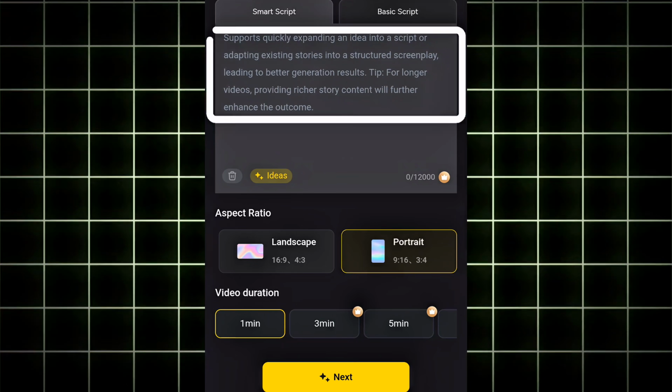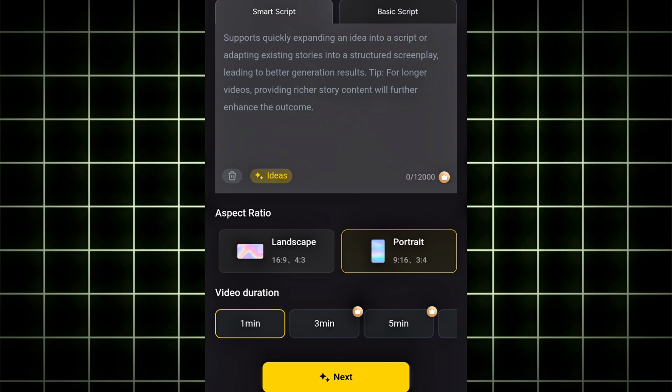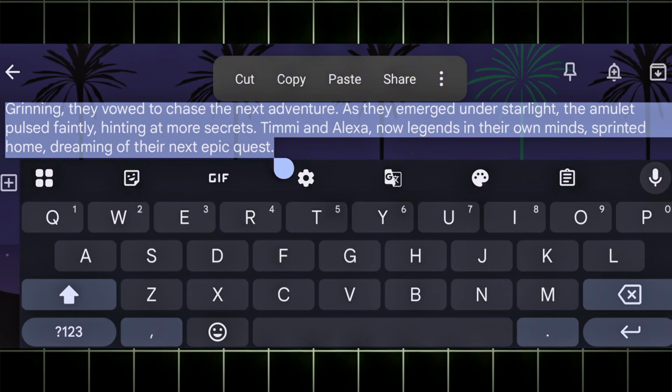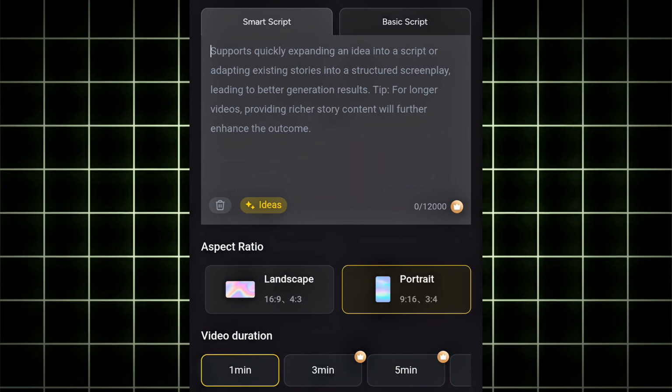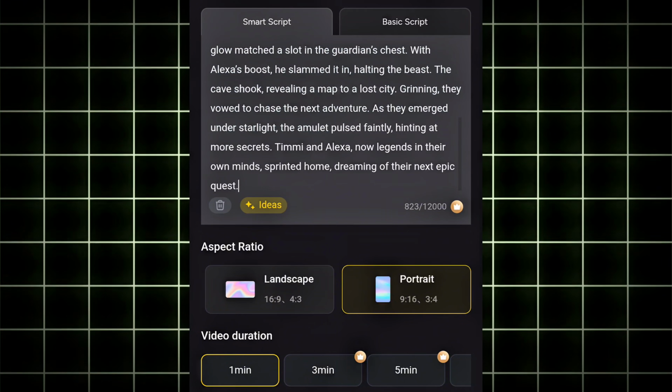For that, you have to enter the script in this box, or you can generate ideas with Magic Light. I generate a story from ChatGPT. Just copy the script and paste it into it. I select Smart Script. It will automatically divide the script into separate scenes without requiring any additional prompts.